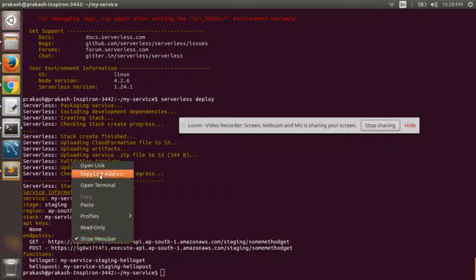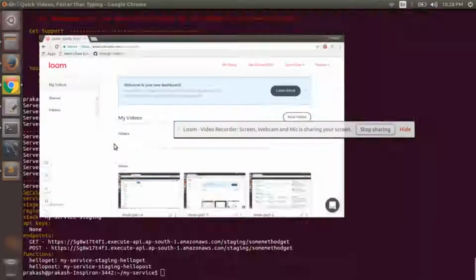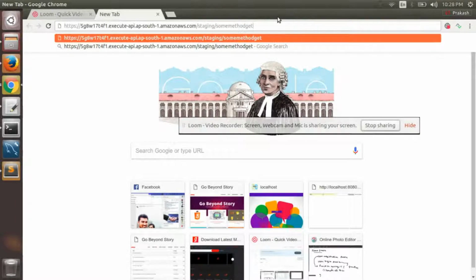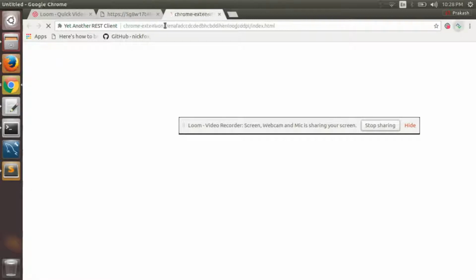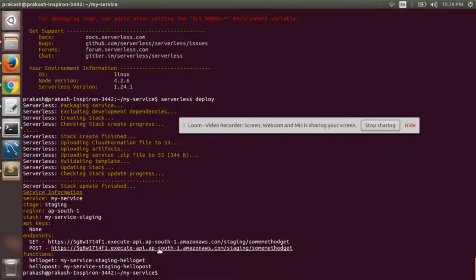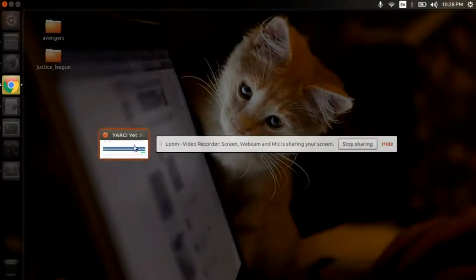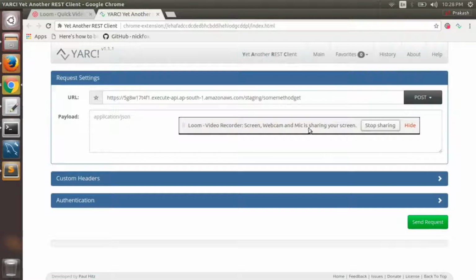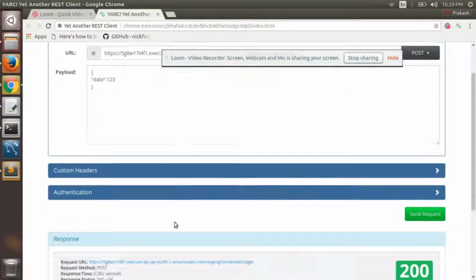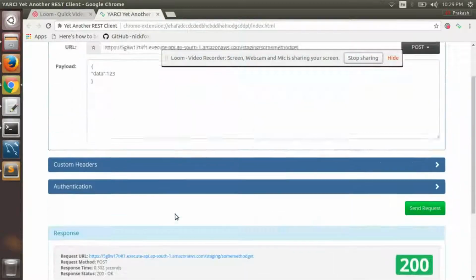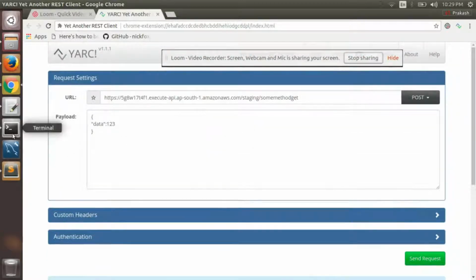I'll show you this. Query data is equal to 1 2 3, and yeah, you can see the output as 1 2 3. So this is how get works, and now I will show you the post. Just copy this, and the request type is post, and you have the same payload, the data of 1 2 3. So this is working. This is a bit easier than working everything out on the console.